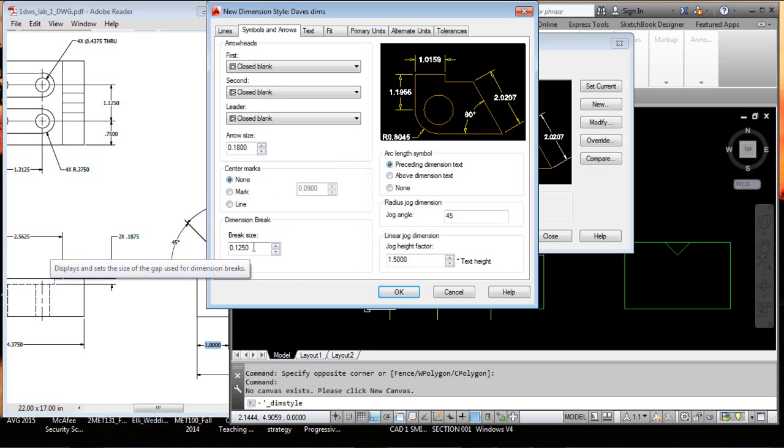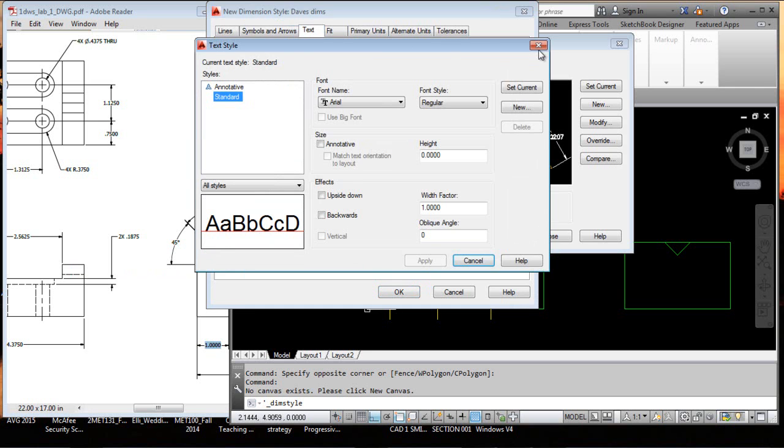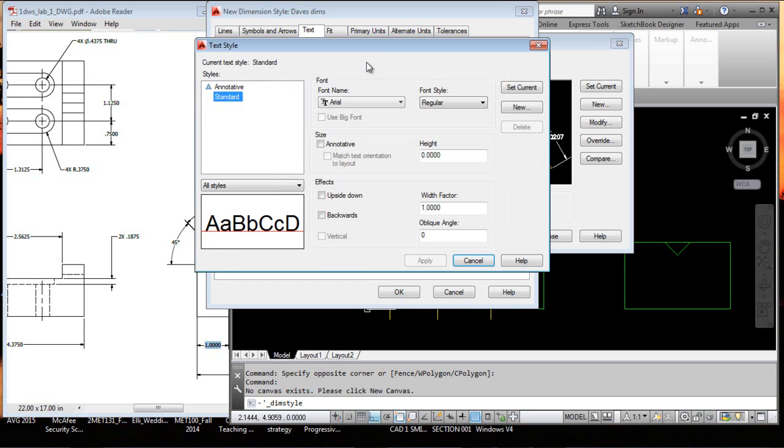Dimension break is the distance in here from the text to the dimension line. We'll leave that at 1/8. The rest of these are okay. We're good on that. We'll say text. Now on the text, you only have the standard annotative, but we want to go ahead and set up our own style. So we'll pick this area right here, and notice the 3 dots or the ellipses will bring up another dialog box.